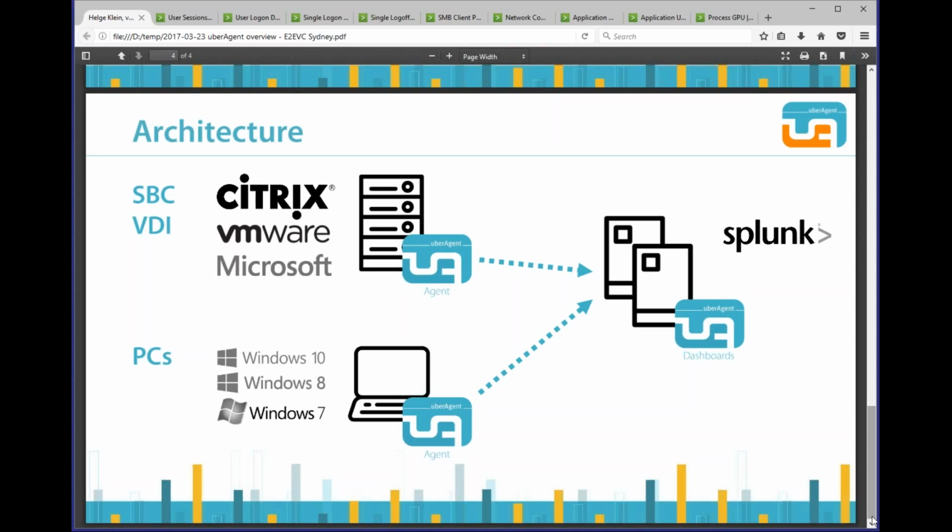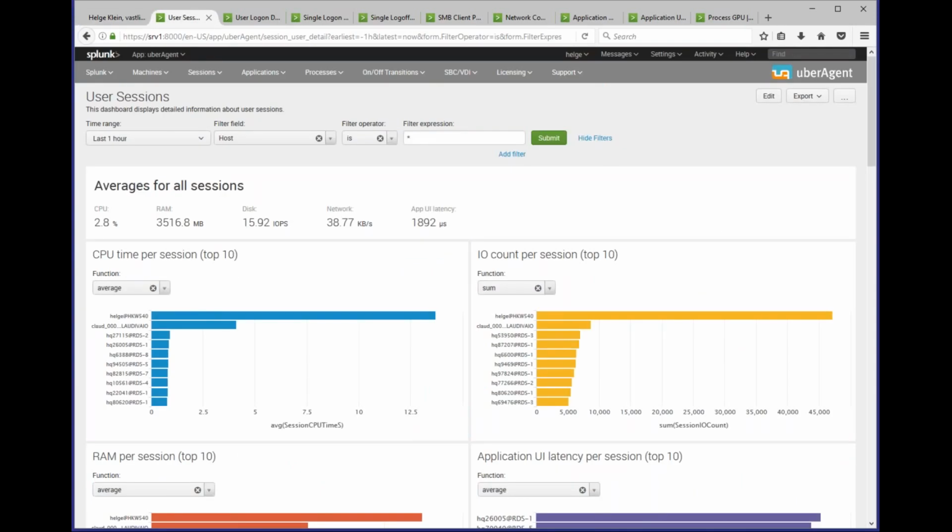Okay, that was a very brief introduction. With that, I'll switch to the actual dashboards and show you a few of the capabilities and a little bit of the data that uberAgent collects. Now, let's start with one thing here, user sessions.